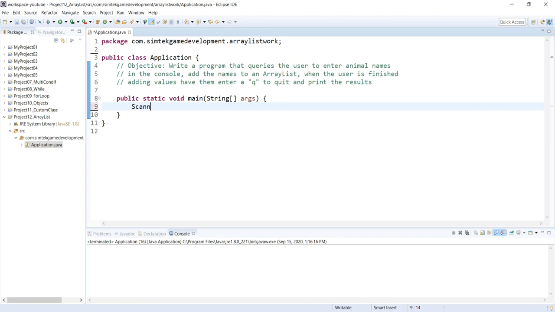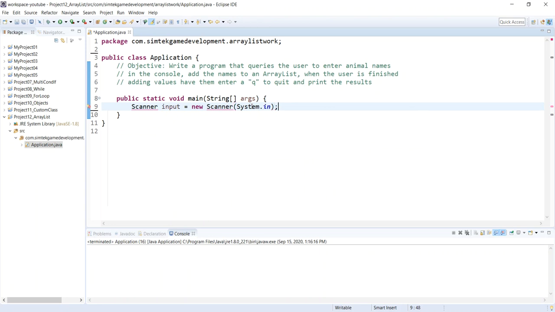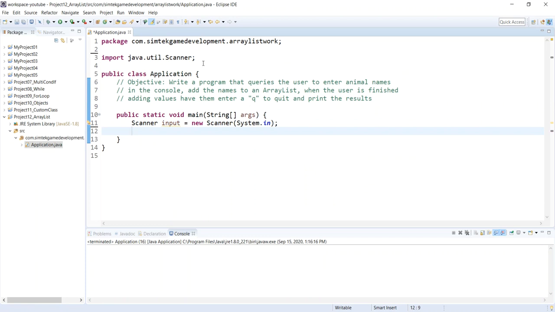Let's get our scanner because we want to enter stuff from our console window. I'm going to call that input, new Scanner, and we'll use the System.in input stream. Then do a Control-Shift-O to import the scanner, which is in the util package. All right, now I want an array list, so I'm going to define it and instantiate it.